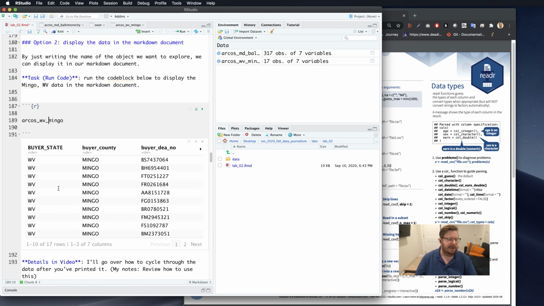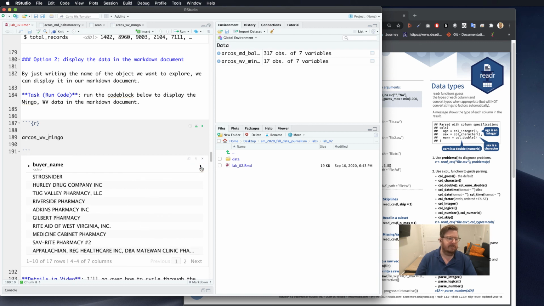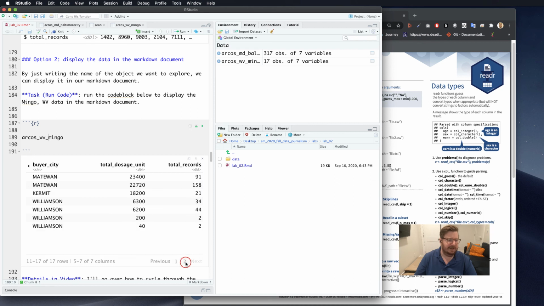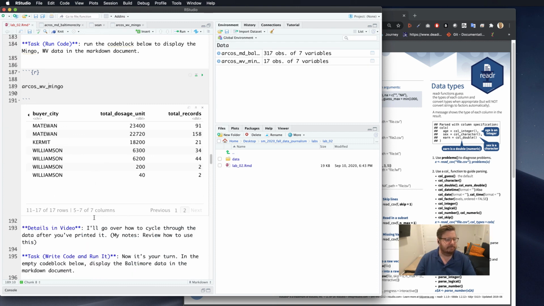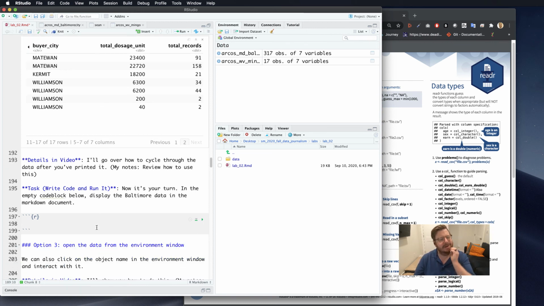On my screen, I can see the first 3 columns. If I want to see more columns, I could cycle to the right to see the rest. If I want to see the rest of the rows, I can hit this next button. This is a little bit clunky, but it's a way you can also get a sense of your data. So in the code block below, what I'd like you to do is just take a stab at printing out or displaying the Baltimore data here. I'll just pause for a second, and then we'll do it together.